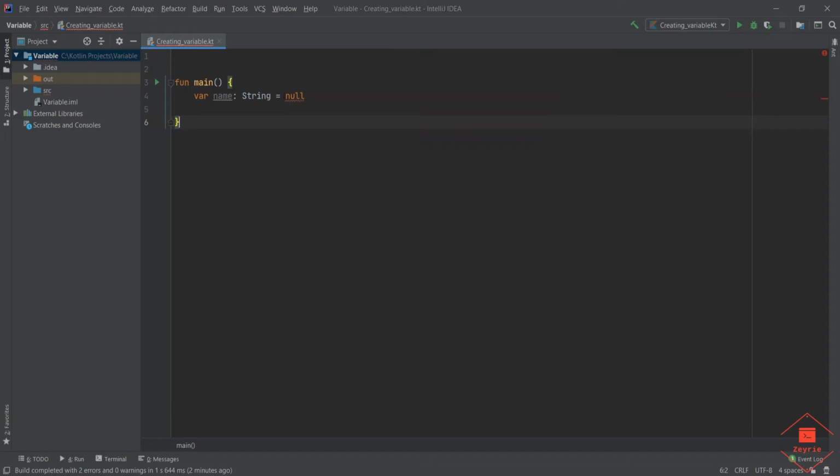So what can we do to make a variable null? We can change a variable to a null type variable by adding a question mark after the data type. So by doing this, our variable can have null values. So by putting this question mark after the data type, it means that our variable can either be null or it can have some value.